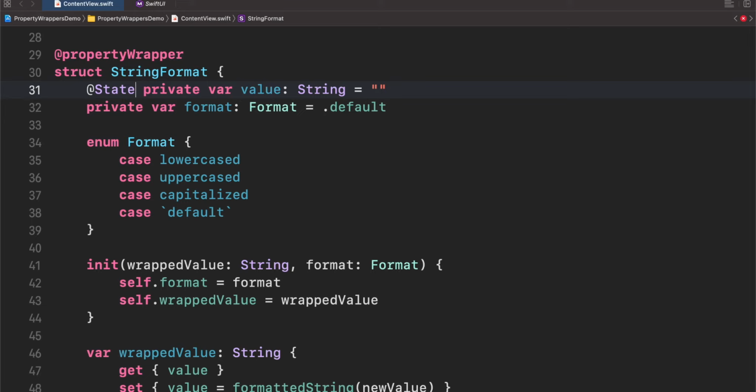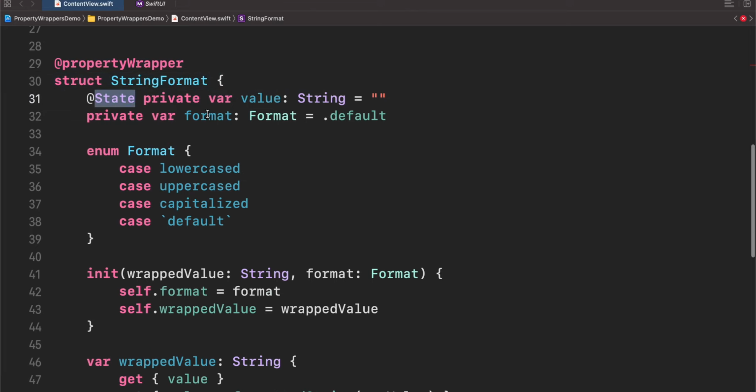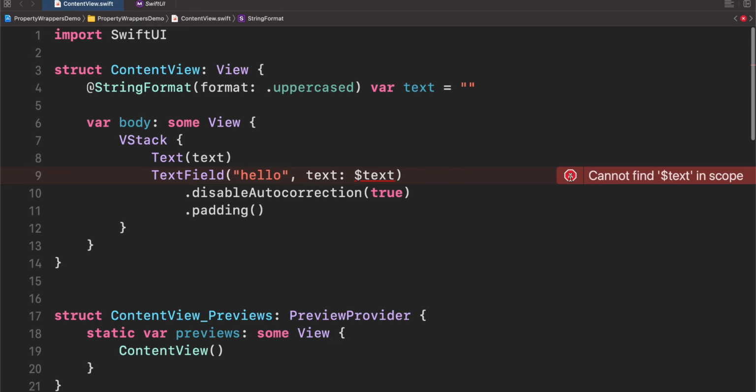Then it looks like we can use a string format here. Yeah, and by the way, this is cool. Maybe you didn't know this, but this is just a regular struct. This is not a view, and we can use a state. So yeah, it's something cool. However, we're still having an issue with this binary object here. How can we solve this?